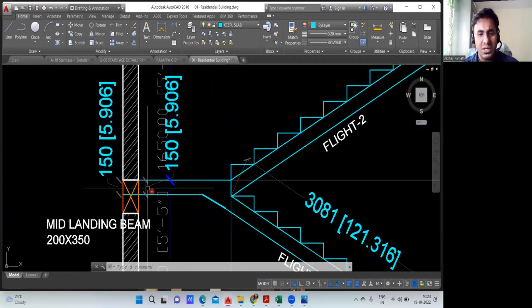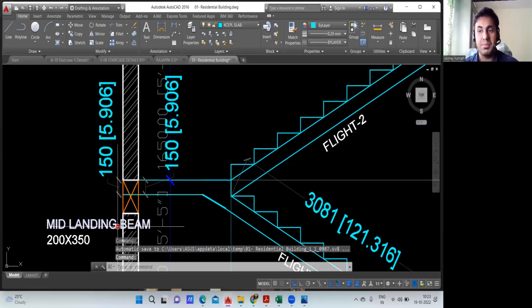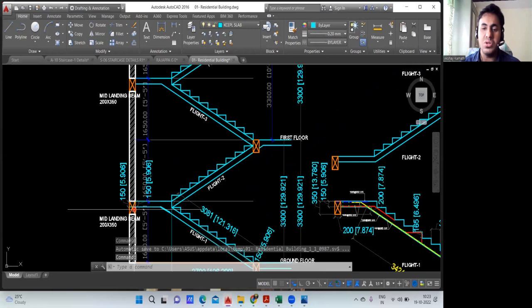In the same way, you can see it in the cross section also. See, this is your landing slab, and this portion you can see. This is your mid landing beam. It's called the landing beam. This much you understood? Okay.